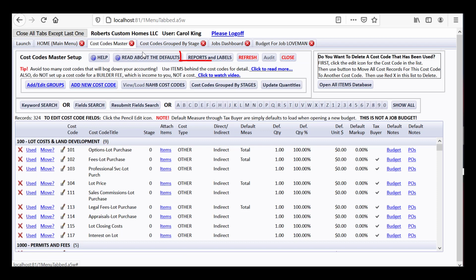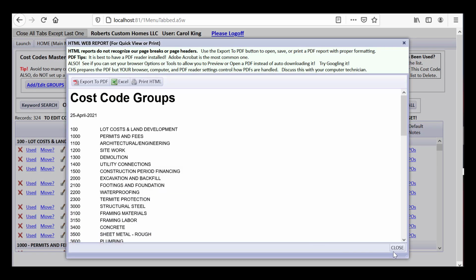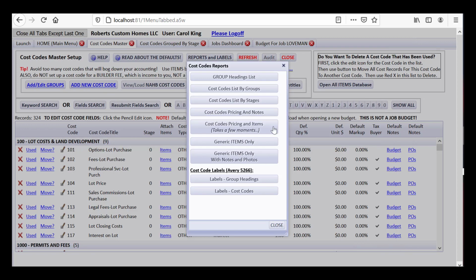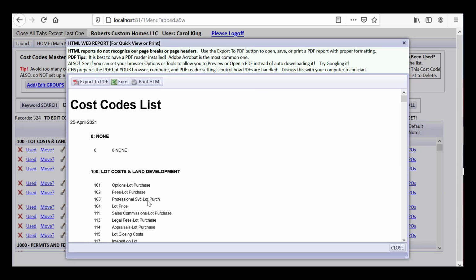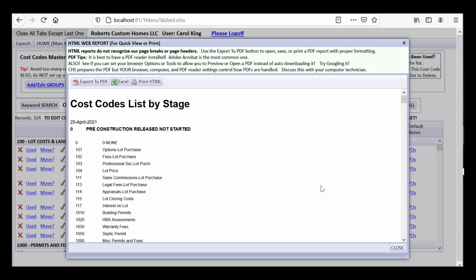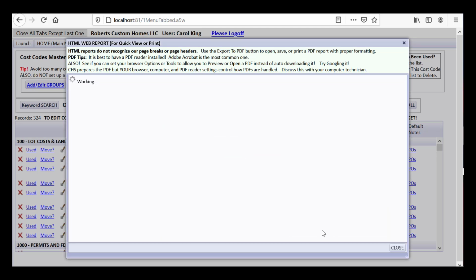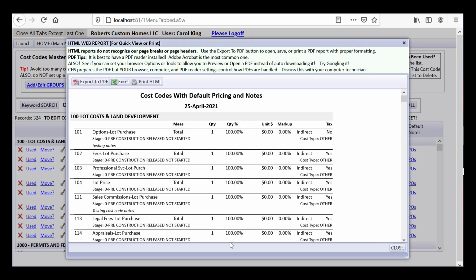So back on the cost codes masters, you can do just a group heading list and send that to PDF or Excel if you like. Cost codes list by group, and it'll be formatted better if you send it to PDF. Cost codes list by stages, which is that one that we mentioned was on the other screen. The cost codes pricing and notes, so you can see what pricing you did if you want to print that out, send it to Excel for whatever reason, what defaults you attach to it.